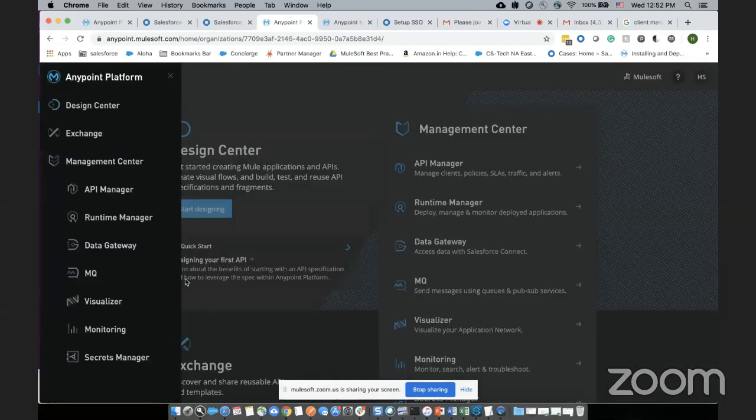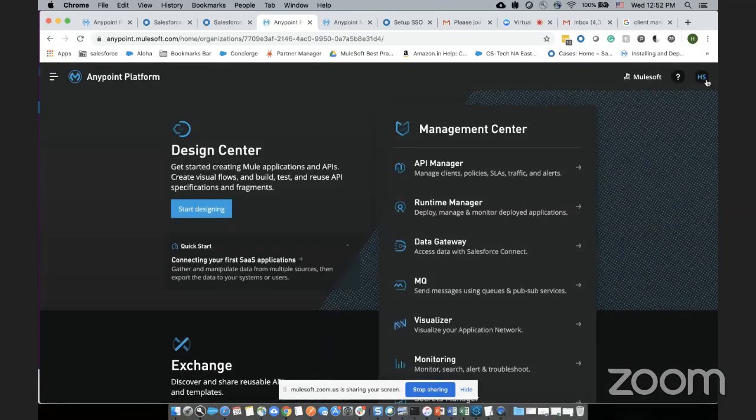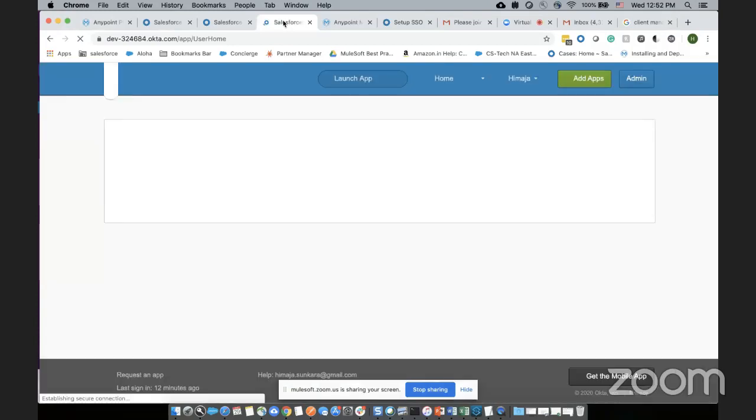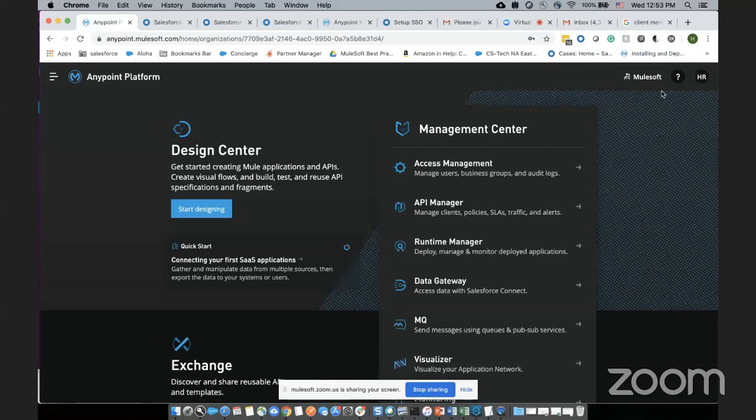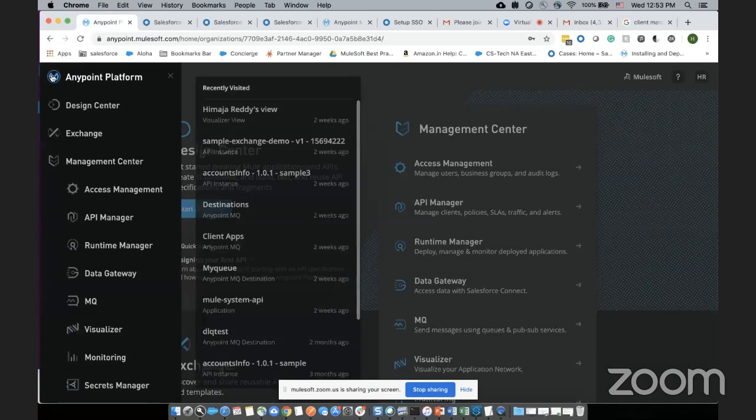So if you go into the Anypoint platform, I've logged in as a developer from Okta, so I don't get to see the access management page. Let me log in from my browser. So I do see the access management page, as I'm org admin, I can do both. So I've logged into access management.